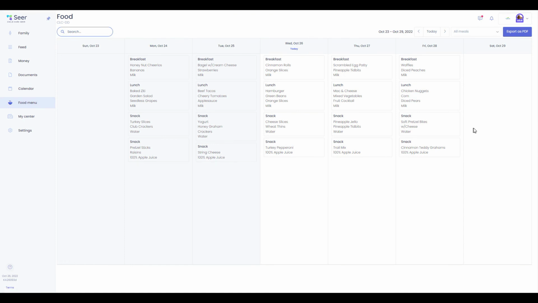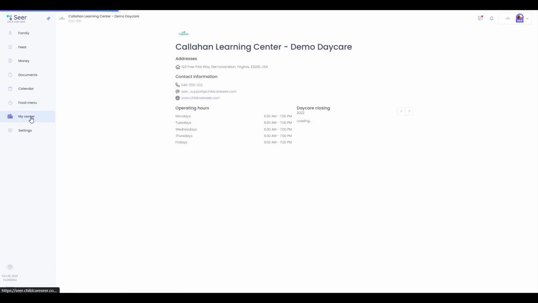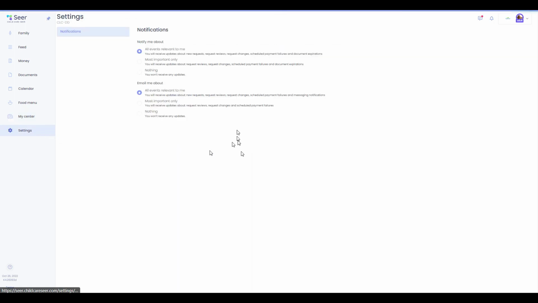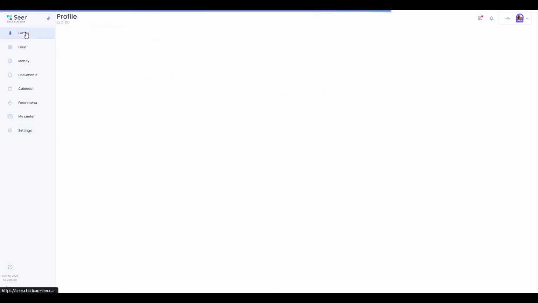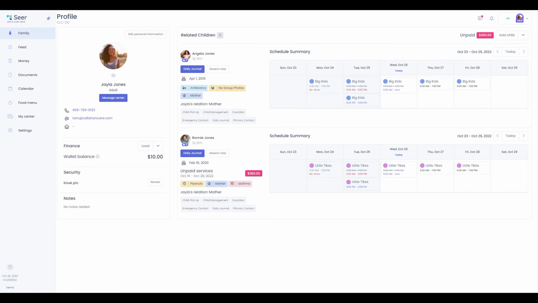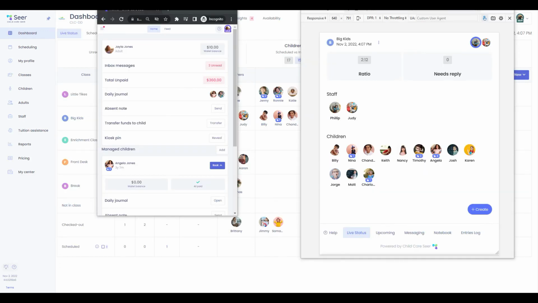For the food menu, we are able to see which food is being prepared for the children both today and into the future, allowing parents to plan ahead in their meals. The My Center interface has information on contacting the center and when the daycare may be closed as well as their operating hours. Lastly, the parents are able to scale how much information they wish to receive as far as events being relevant to them, or important ones only, or if they don't want to have messages from the system at all. In addition to the desktop interface, Childcare Seer fully supports a mobile interface for the parents that is also equally easy and convenient for them to use.